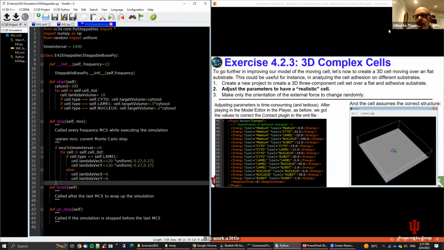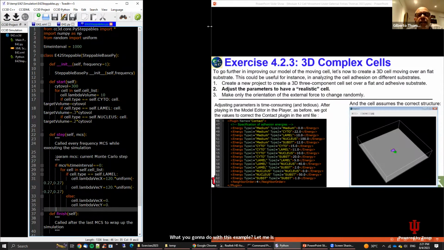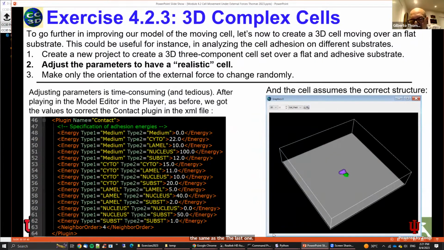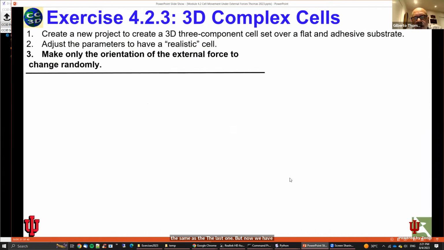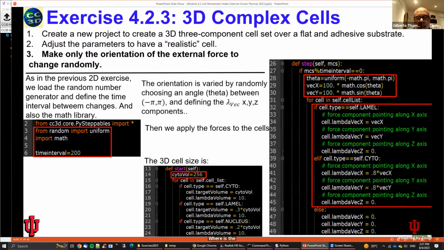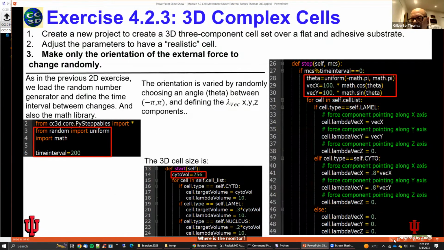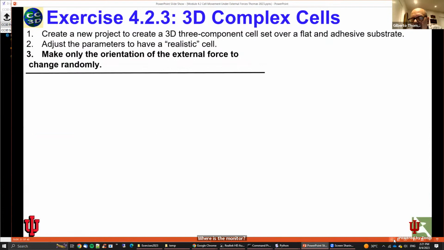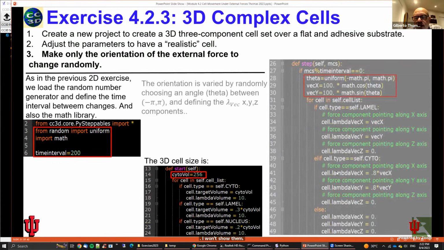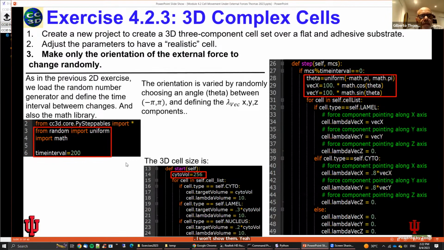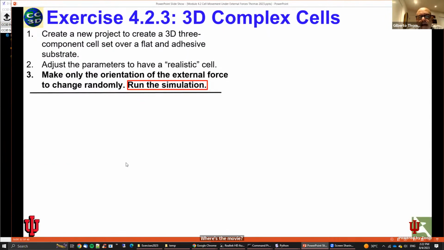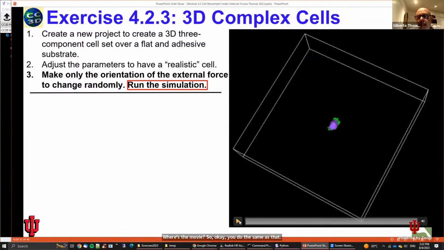What we're gonna do with this example? Is basically the same as the last one, but now we have... Where is the model? Whoops, sorry. I want to show them here. Where's the movie? So, okay, you do the same as that, and then you have this kind of movie like that.